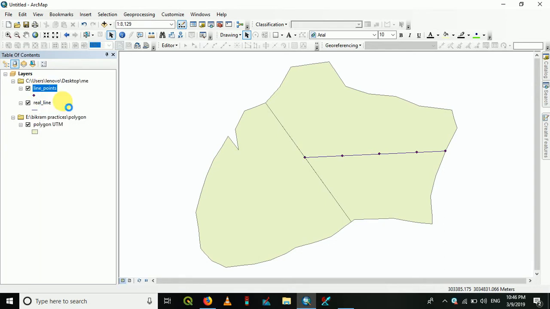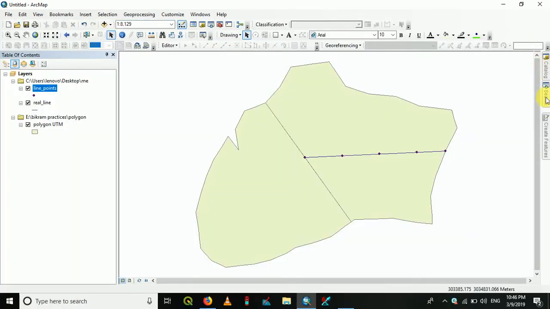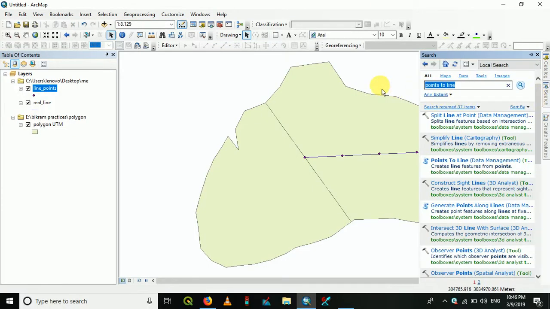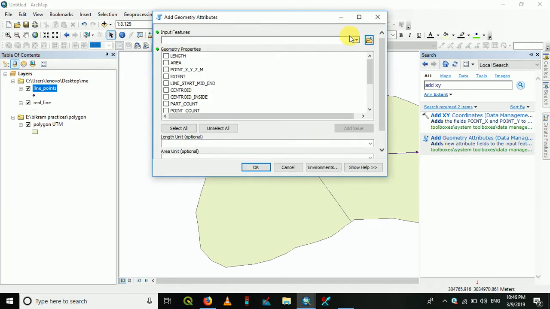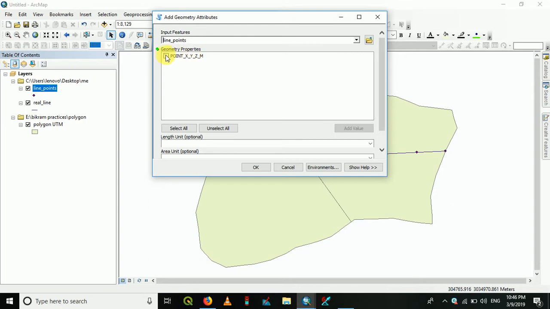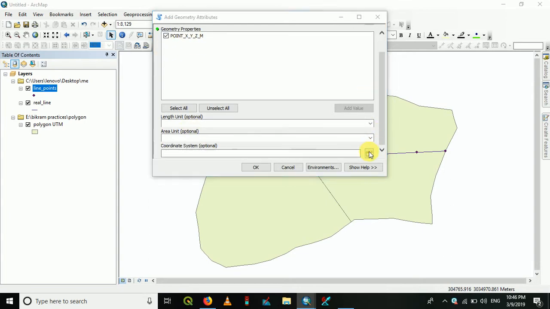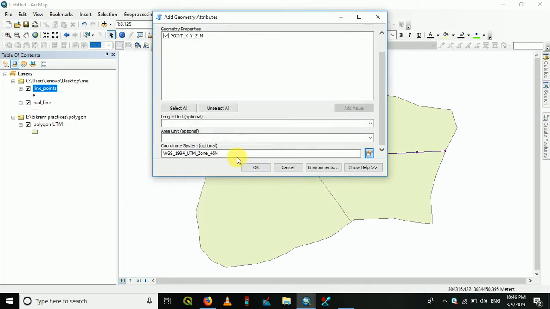You can add the XY coordinates for this or this. Go to sorts, XY, enter geometry, line point. Click on that. You have to give the projection system 45. Okay.